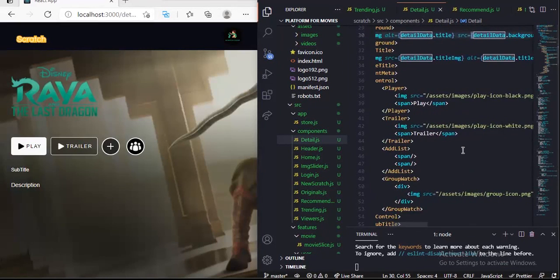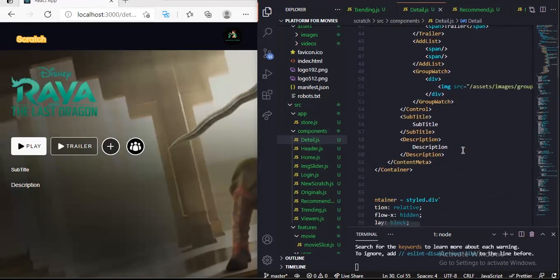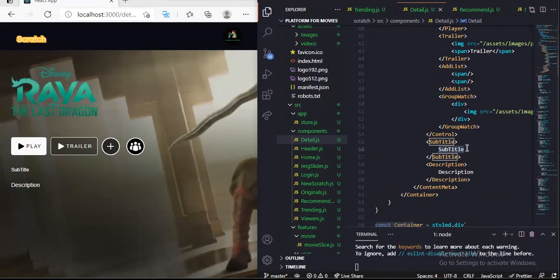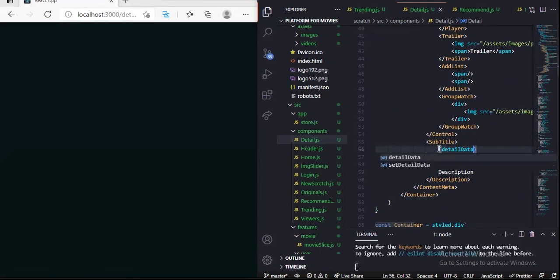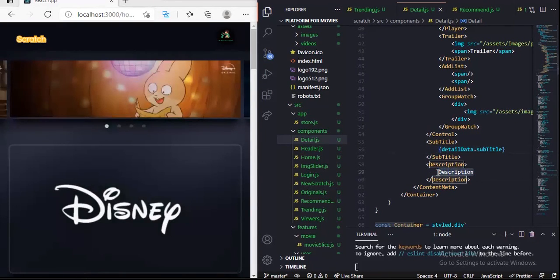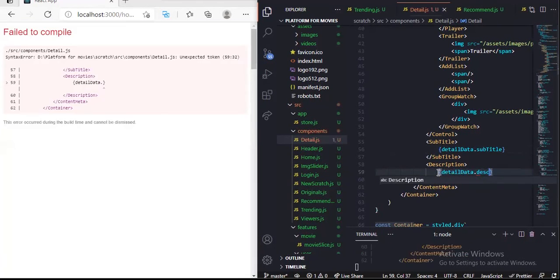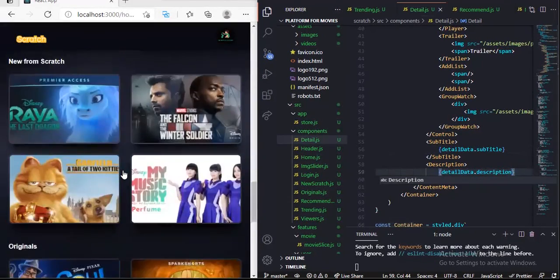Okay, so we need to add subtitle and description too, right? So for that, here in the subtitle, what we will do is we will add detail data dot subtitle. Okay, and we will add detail data dot description. Now it should show everything.